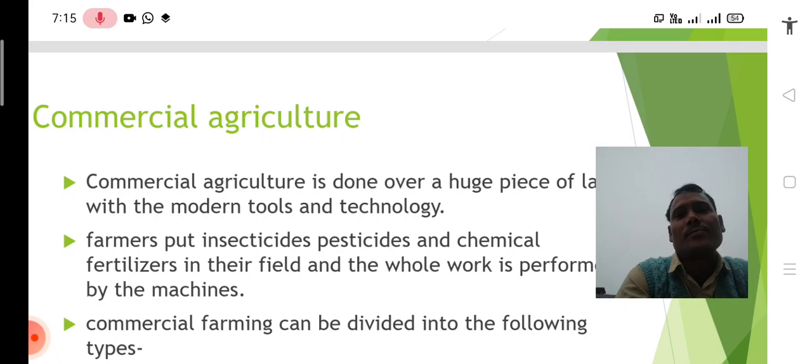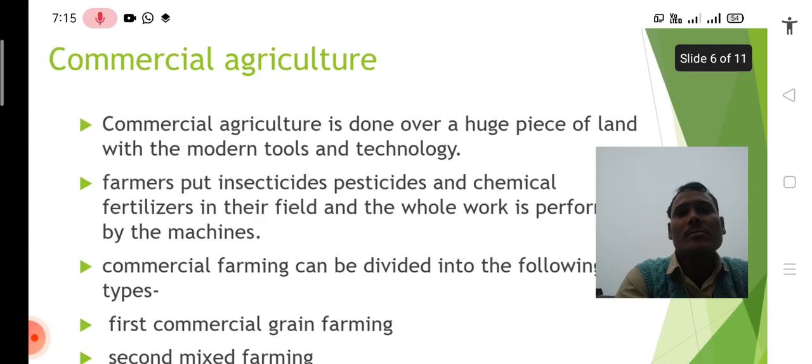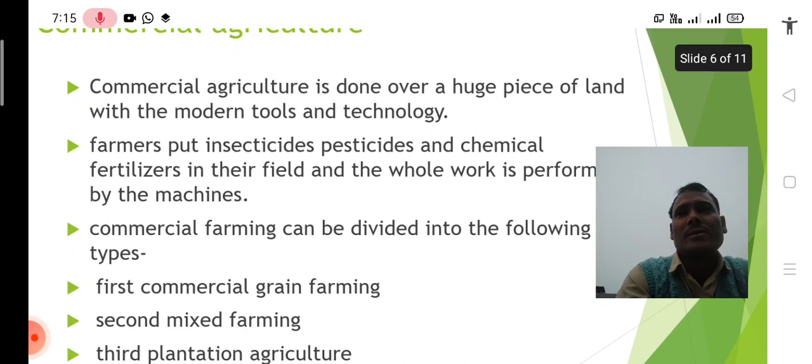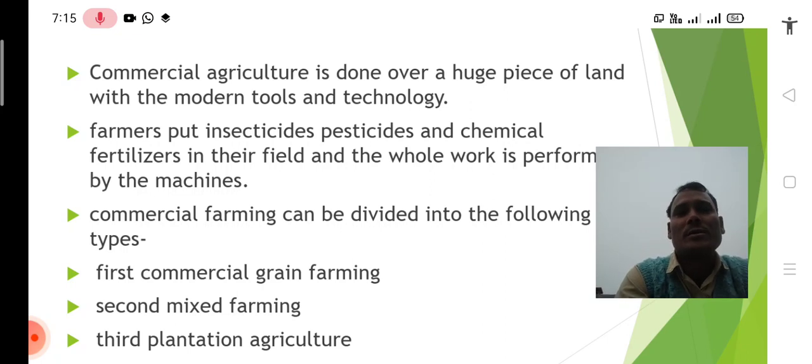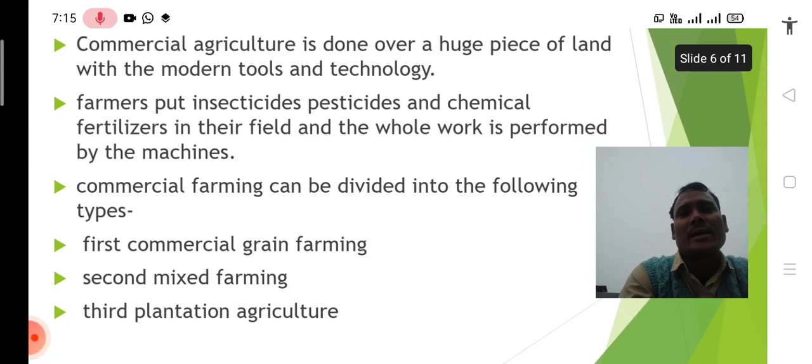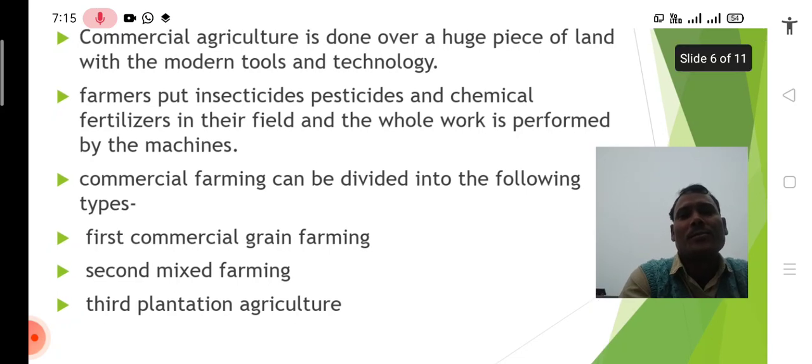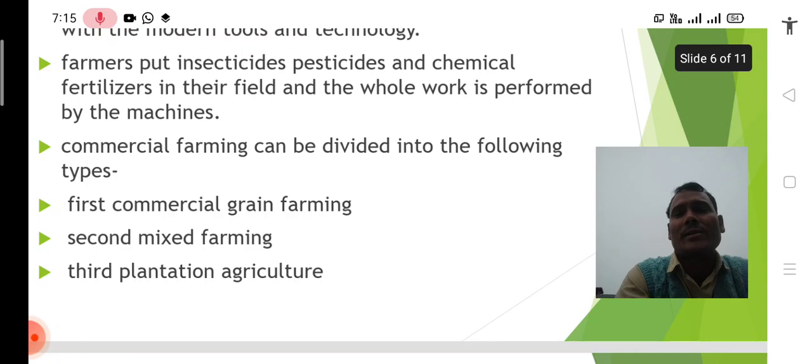Now we will discuss commercial agriculture. As its name shows, commercial agriculture is done over a huge piece of land with modern tools and technology. The main aim is only commerce, meaning for trade, to sell in the market. Farmers use insecticides, pesticides, and chemical fertilizers heavily. The whole work is performed by machines.